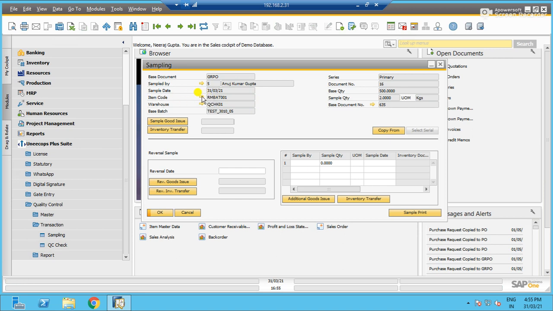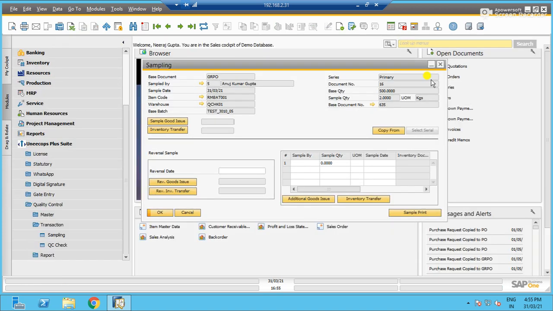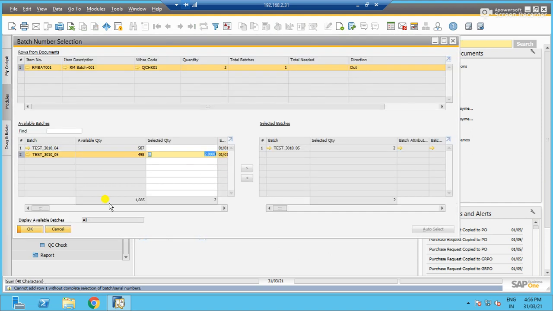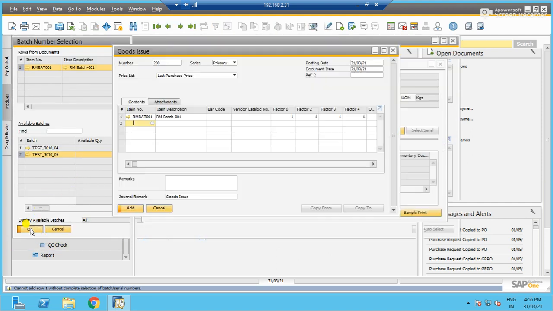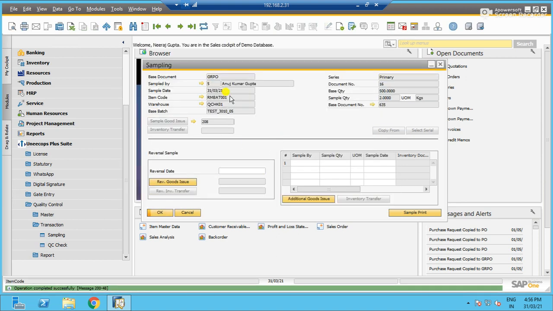Here we can see this particular item code, what warehouse it is coming from, and which is the base document connected. So we can directly drill down in that particular base document itself. Further, we can perform any type of sample goods issue. If you want to perform any sample goods issue, we can easily add it directly for that particular item, and that can be linked with the sampling itself.